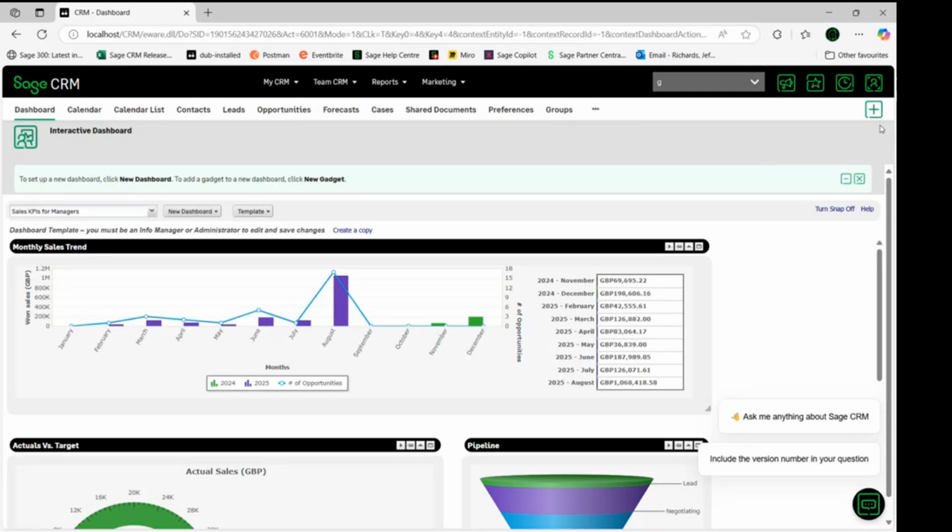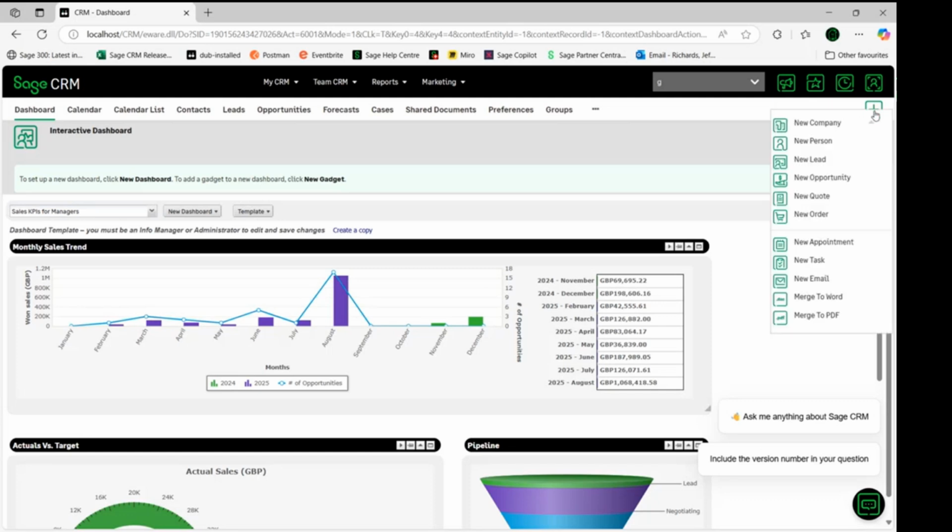I've also got this little plus symbol, which is the new menu, which allows me to identify all the new tasks that I want to be able to carry out. So I can carry out different items.